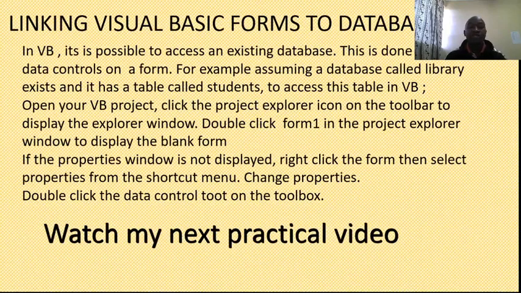Then we can also do linking. Visual Basic cannot just store data by itself. It must be linked to a database. VB6 works well with Microsoft Access database, and therefore linking Visual Basic forms to a database. In VB, it is possible to access an existing database. This is done by adding data controls on the form. For example, assuming a database called library exists and it has a table called students.